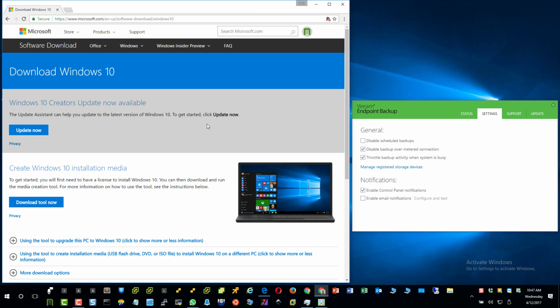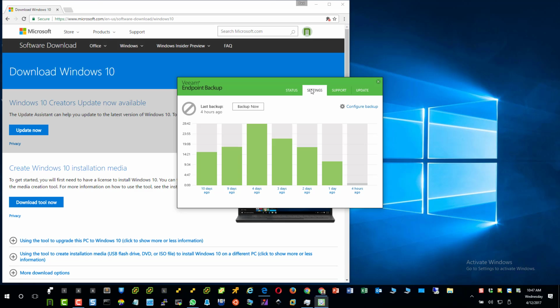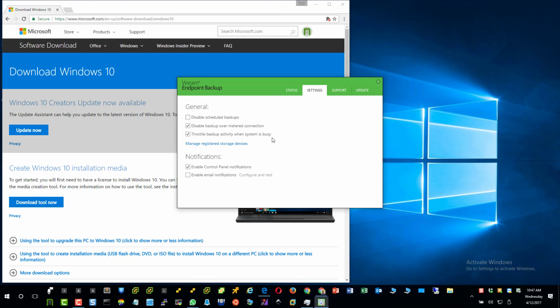a couple little issues, some cleanup and activation to deal with. So I'm going to point out, I happen to use Veeam Endpoint Backup for daily backups. So I went ahead and, well, you can see it from the tray here. Click it, go to settings, and I disabled scheduled backups. Why? Because I didn't want to back up all the cruft.